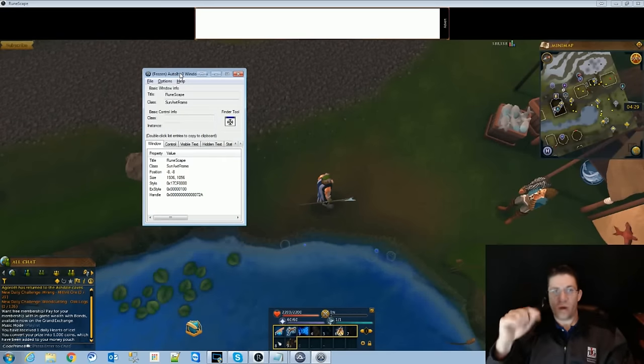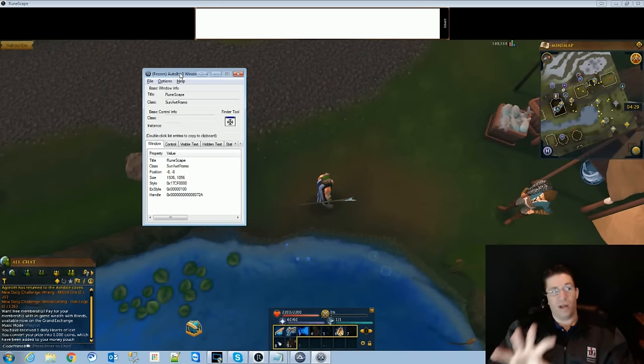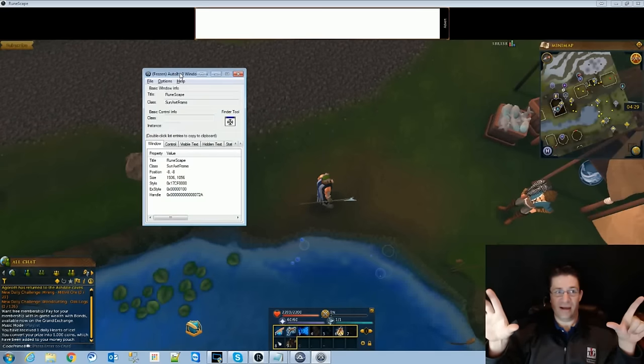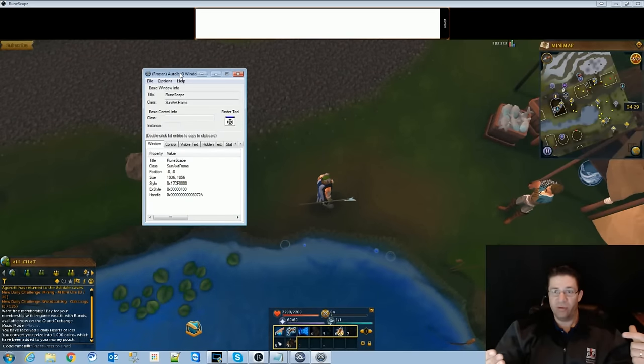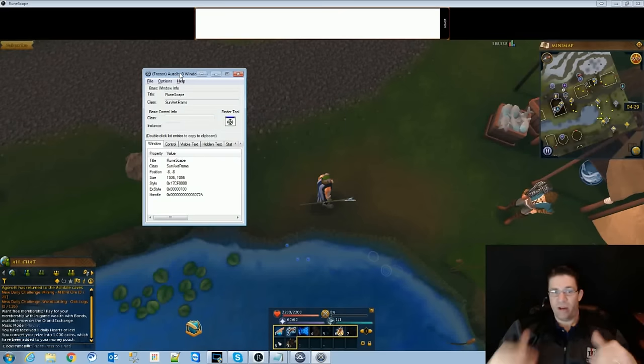Now, my XY coordinates are going to be different than yours. What I like to do is maximize RuneScape or go into full screen mode and always run your bot the same way every single time.